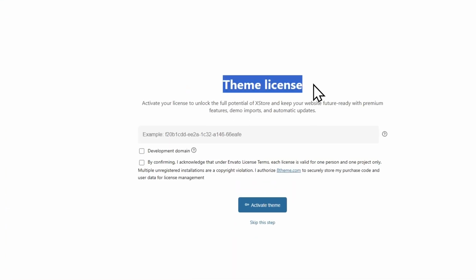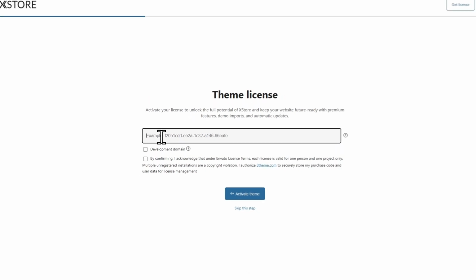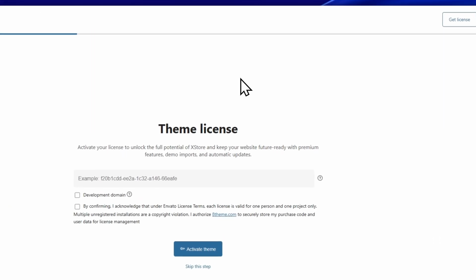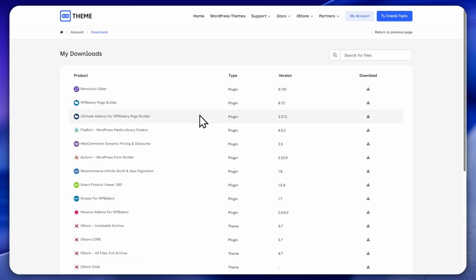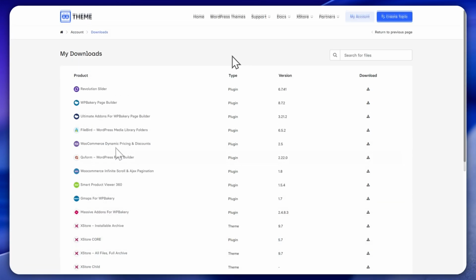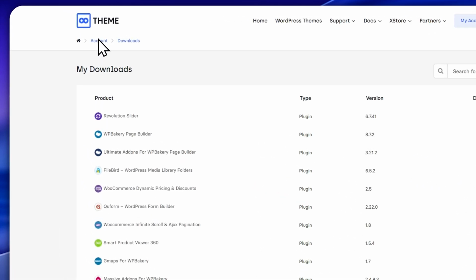And in here, we have the theme license. So you would need to input the license code in here in order for you to finally activate your theme here in Xstore. So if you have purchased the theme, then you would be able to find that here on 8 theme if you have used the link in purchasing the theme. So in here, you just need to go back in here into account.